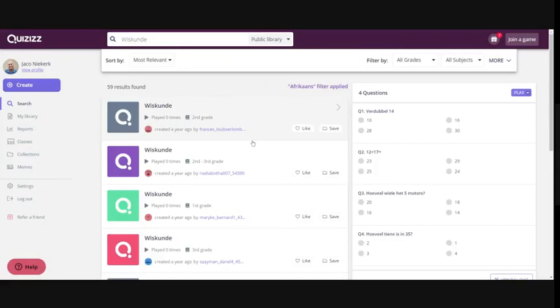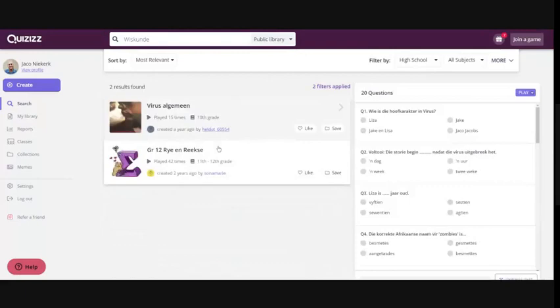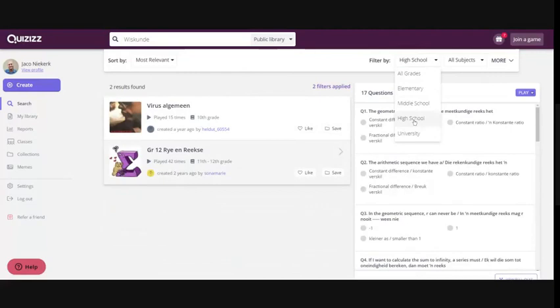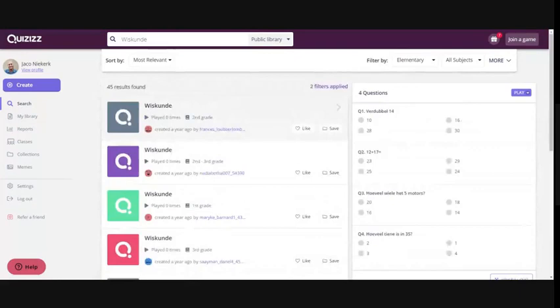There's a couple of maths things that's already been set up. We can also say we only want to have a look at high school maths things. So there's only two that we've set up for high school maths. If we go to elementary, there's a few more, 45 results. So again, this is part of why we want people to start contributing to the public space. Because as you can see, the minute we go away from English, and the minute that we want South African specific content, we don't have a lot of options out there. That's why we need to start being the ones that are adding content.